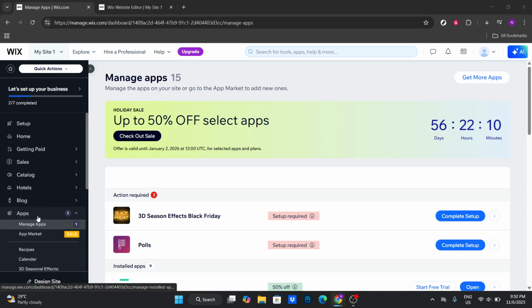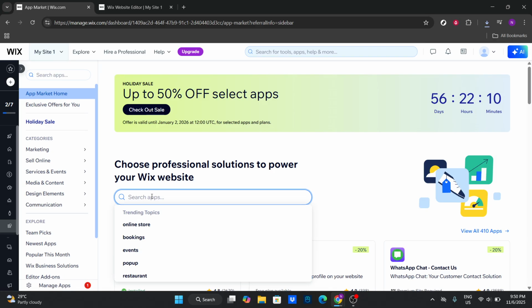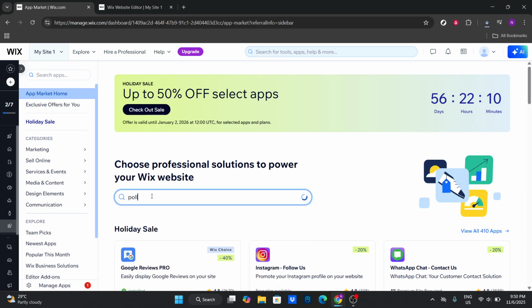What we need to do next is access the app market, so look for the app market option and click on that. The app market is a treasure trove of features you can add to customize and enhance your website. Now, in the search bar at the top of the page, type in poll and hit enter. This will bring up a list of poll-related applications you can incorporate into your site. These apps are designed to help you understand your audience better and drive engagement.